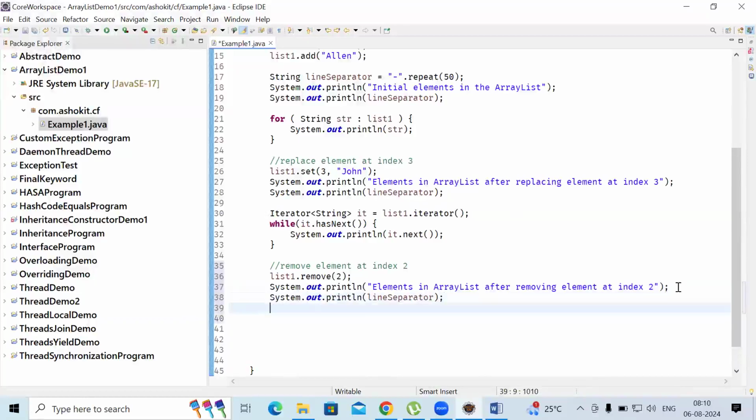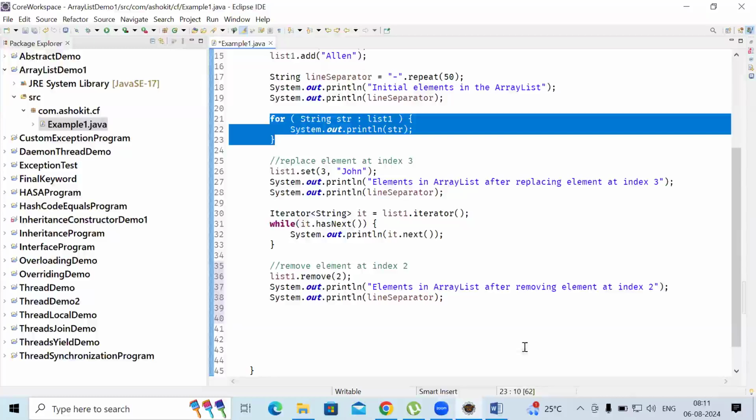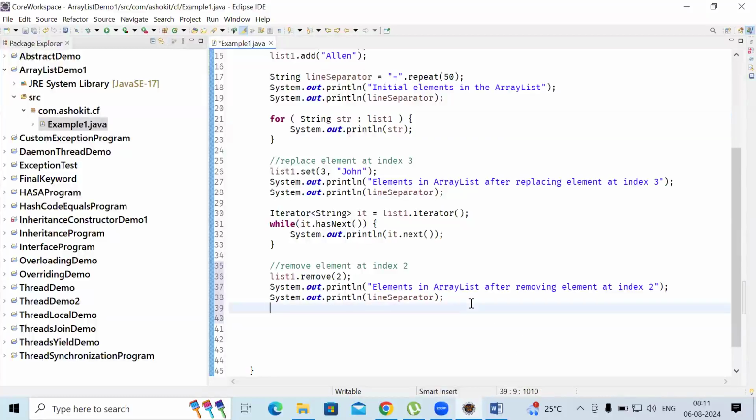Then again, I can use, I told already, I can also use list iterator. But if I want to use list iterator, first of all, the cursor must be placed in the forward direction with next. Then only I can move the cursor in the backward direction. That's why I'm not using list iterator. I'm just using the normal for each loop. Of course, I can use iterator also, but I want to use the for each loop. This is convenient for me.